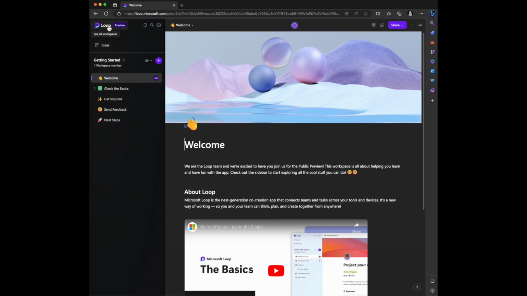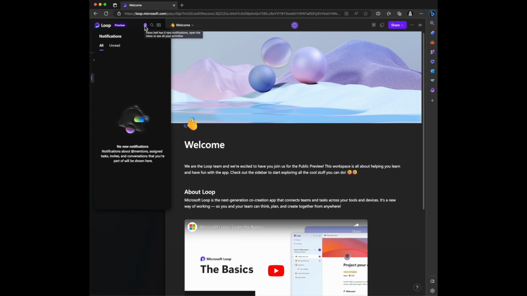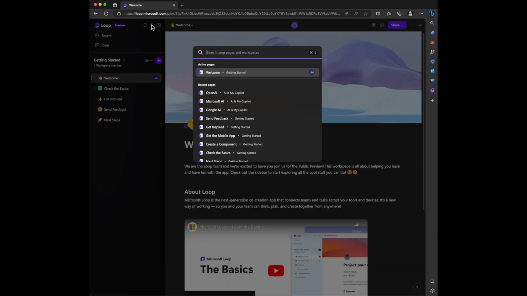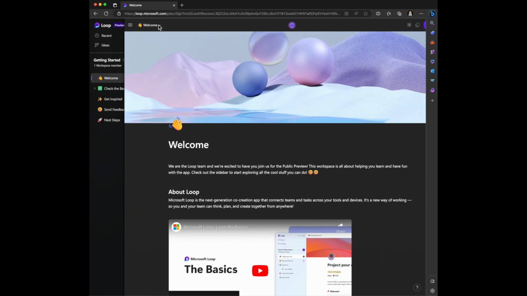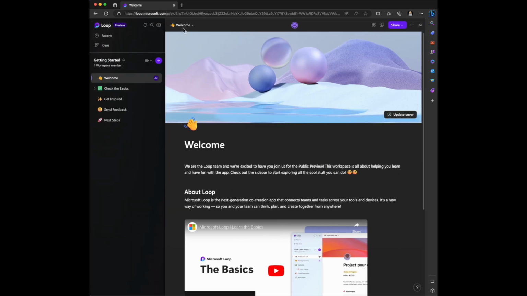So you can see we still have the Loop icons here. If you want to look at notifications, unread. You can do a search in here. You can hide this left navigation if you like. You can see you're in it. If other people are in it, you can see them as well. You can look at shared. You can copy this workspace or this page as a Loop component and share that in an email or Teams or whatever.